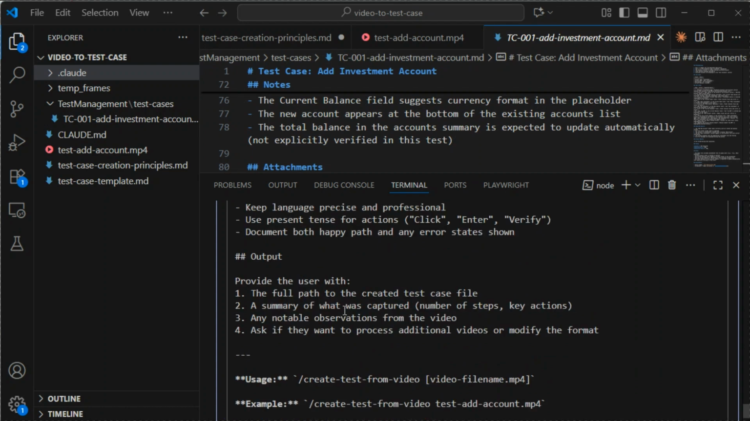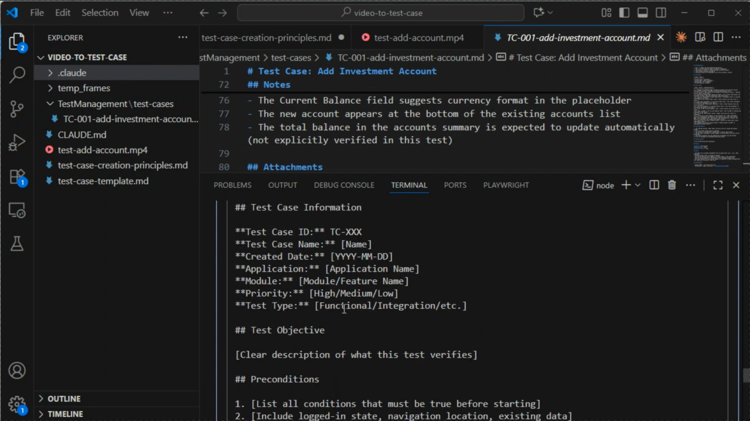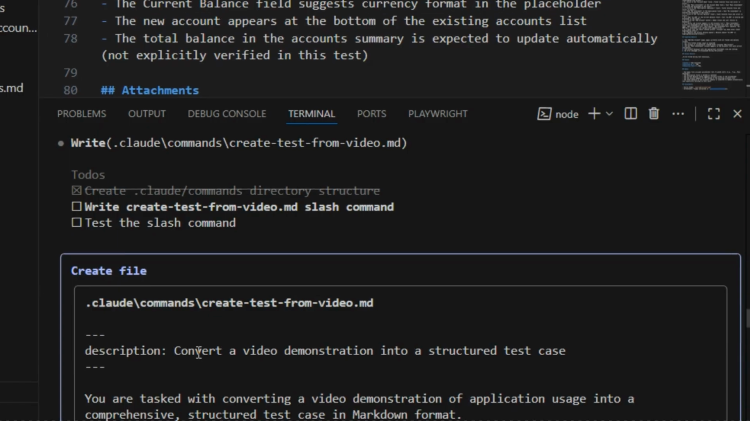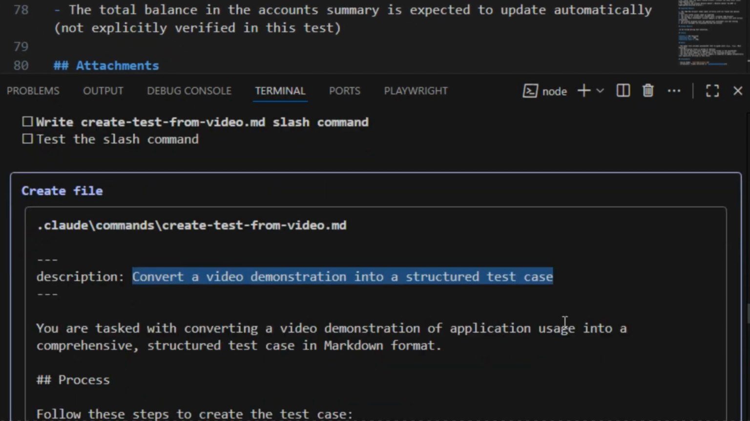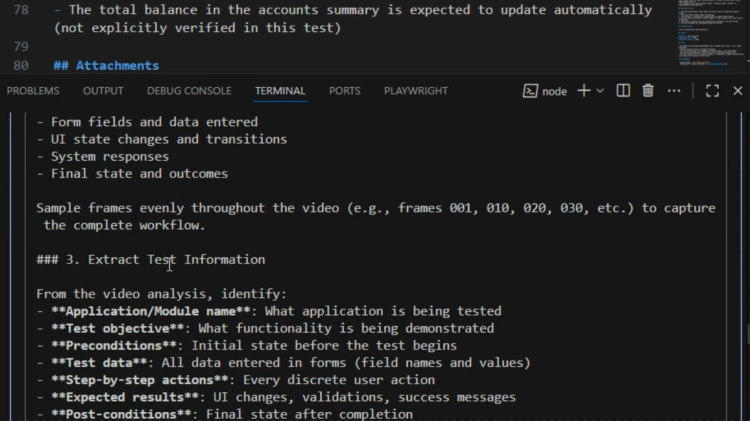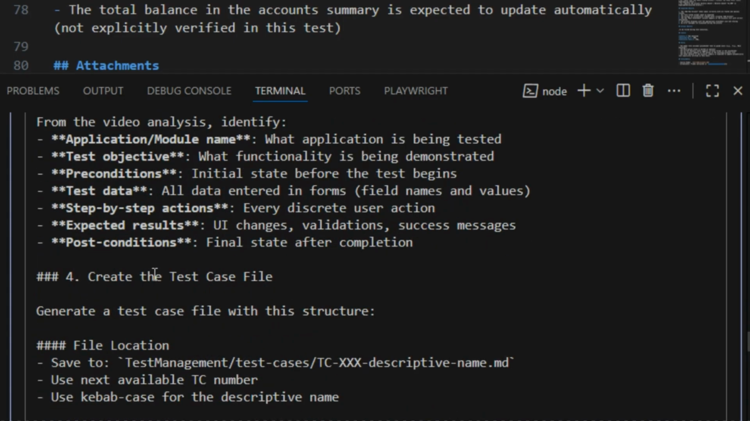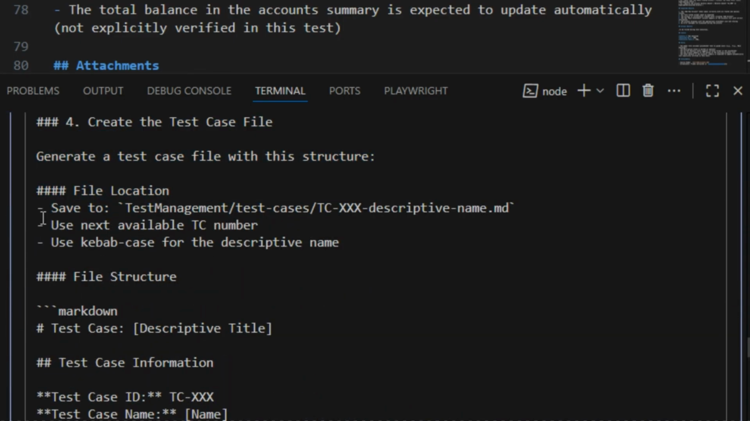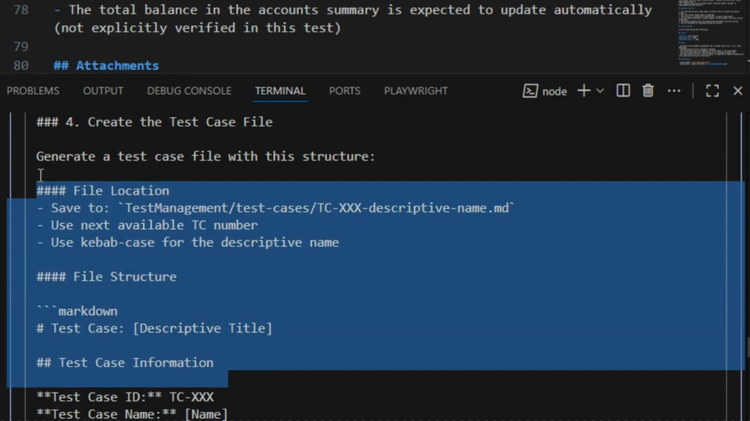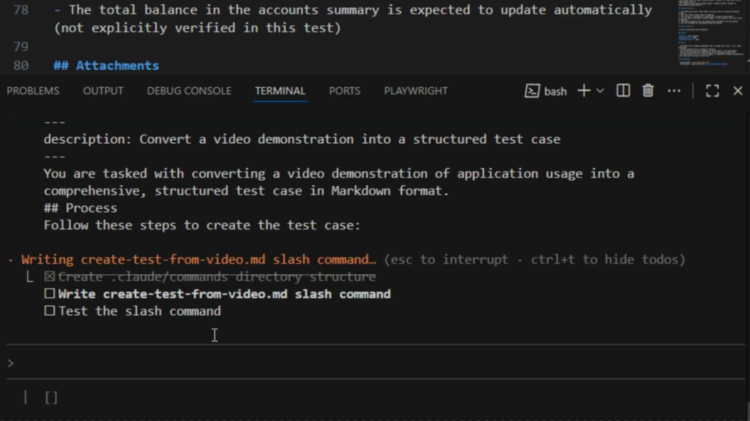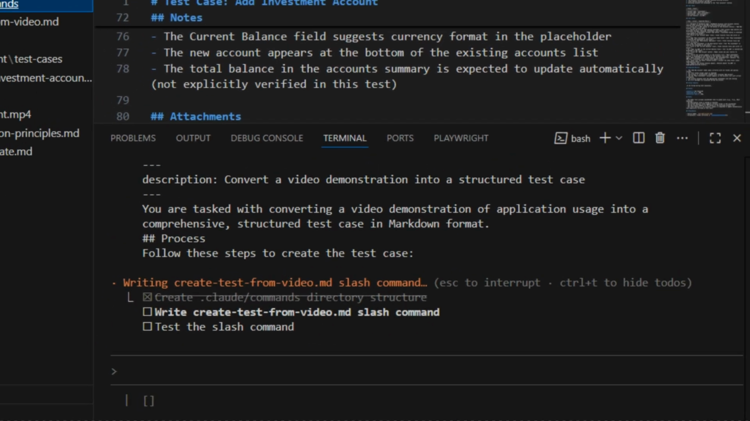And Claude Code's come back to me with this for the command. I'm going to create test case from video, create file, description, convert video demonstration, process, follow these steps, analyze the video, extract test information, that looks good, create test case file structure. I would tweak this so that it hasn't got the file structure in there. I'd get it to reference the actual test case template that we're using here, but on the whole, for a bit of an experiment, this is looking reasonably good. So let's see what that's come up with.